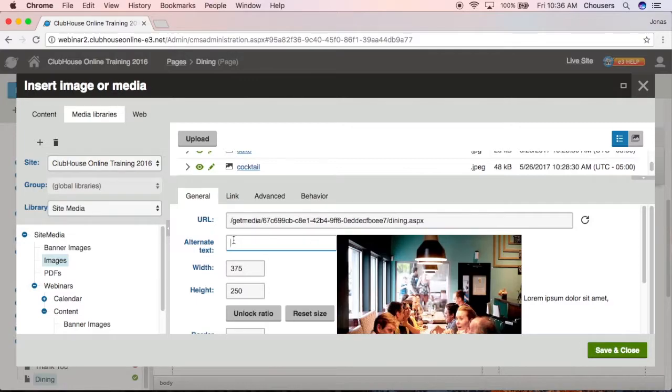Then you have the option of including alternative text. The text entered here will be displayed if the image is not loading properly on the viewer's screen. So let's put in dining event.